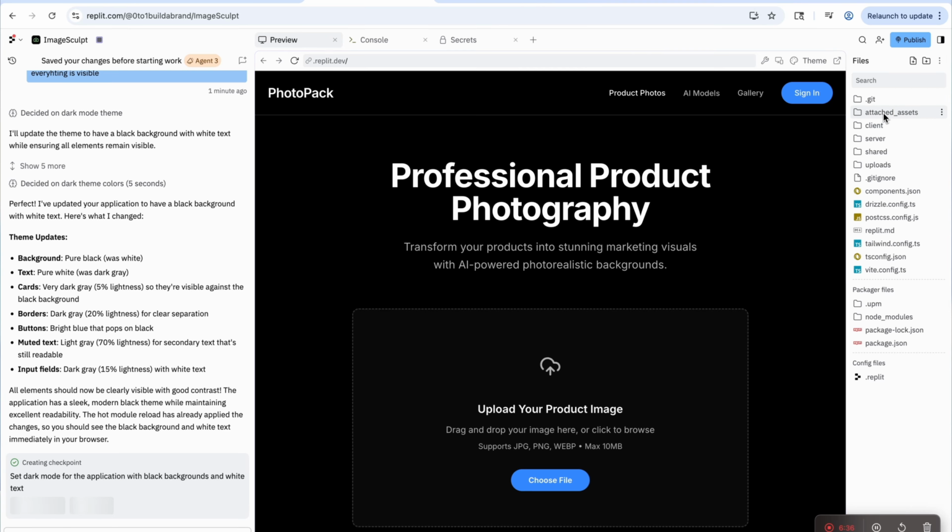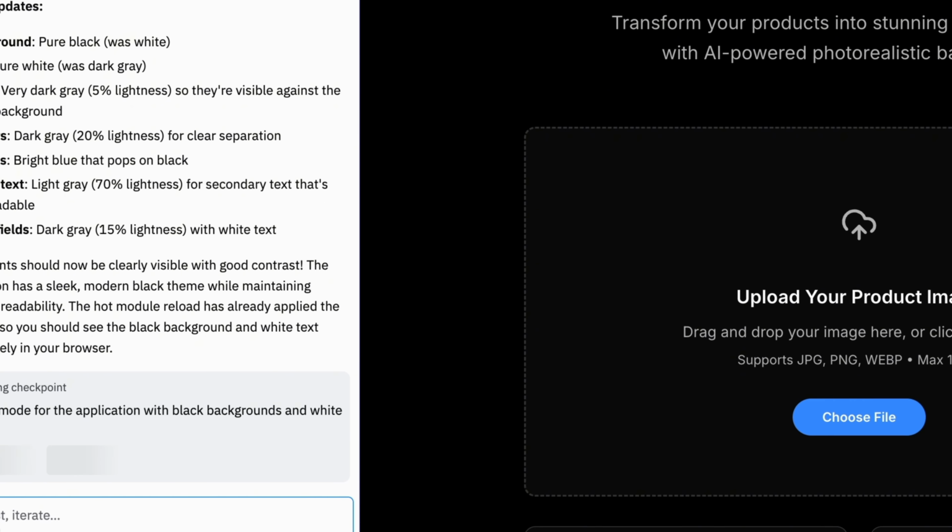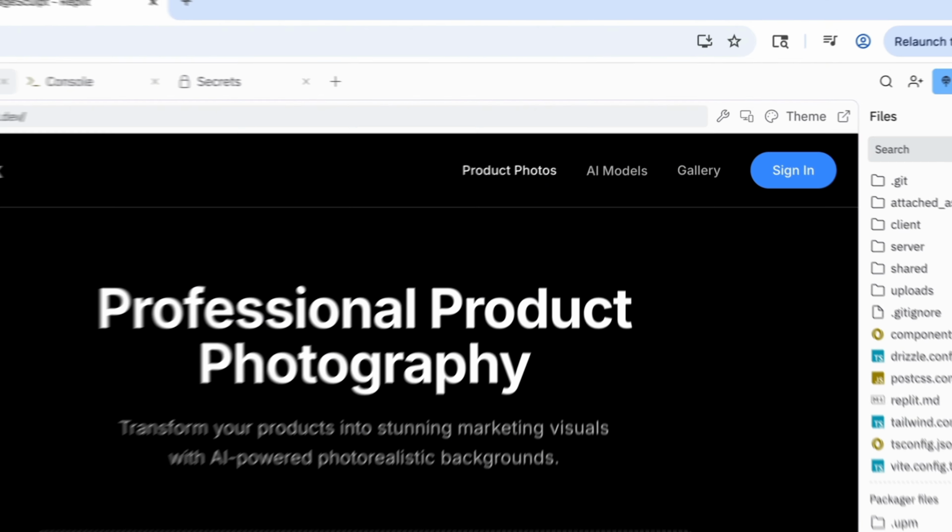So you have all these different files, and if you click on them, you can access specific files that contain specific code. And this code is what's going to allow things to display on your app and allow your app to function the way that it does. So you have three main parts, right? You have your chat right here with your agent, you have your preview, and you have your files.